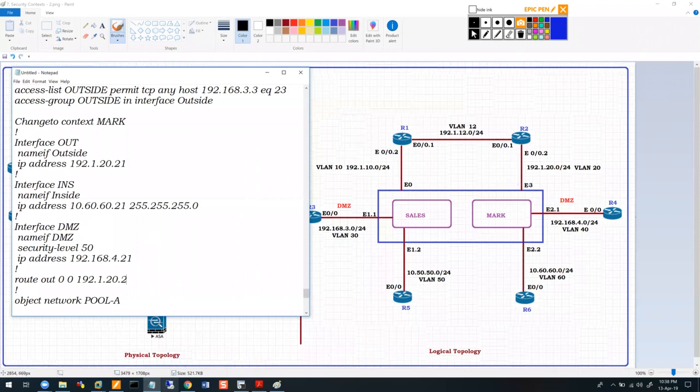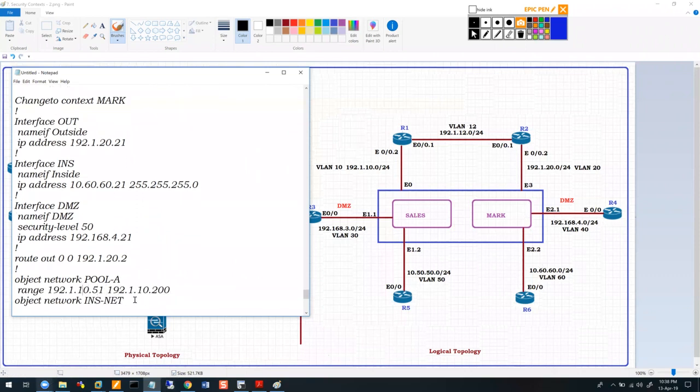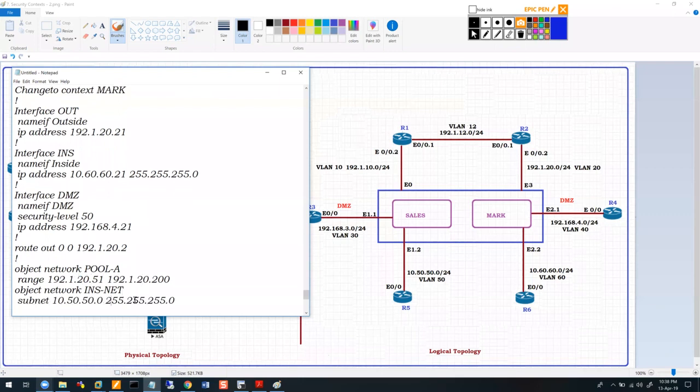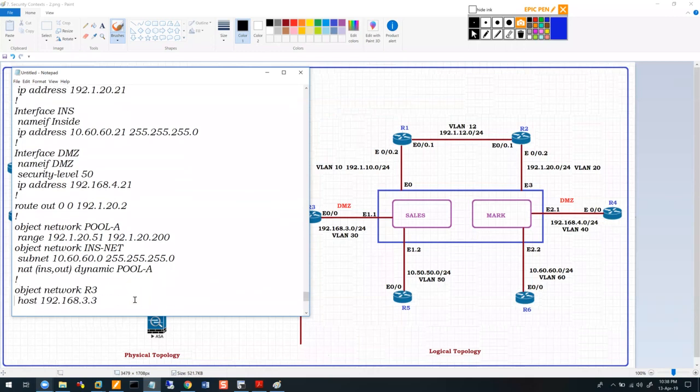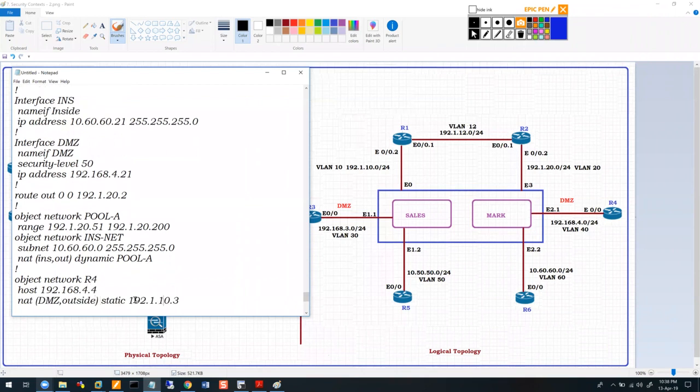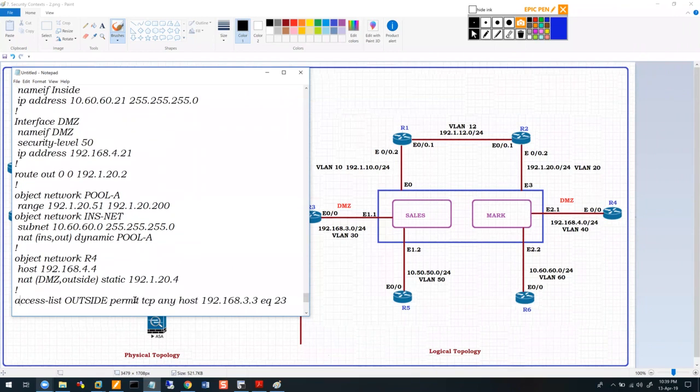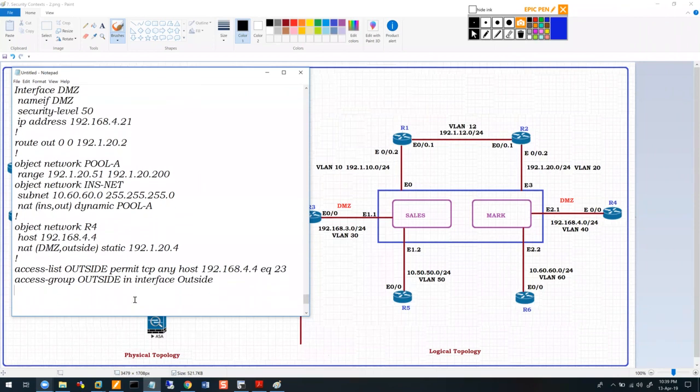192.168.4.21, default gateway 20.2, which is R2, pool 20.51 through 20.200, inside network that can use a pool 60.60, and we'll create an object for R4, which is 4.4, map it to 20.4, and then give it access to 4.4 and apply it.